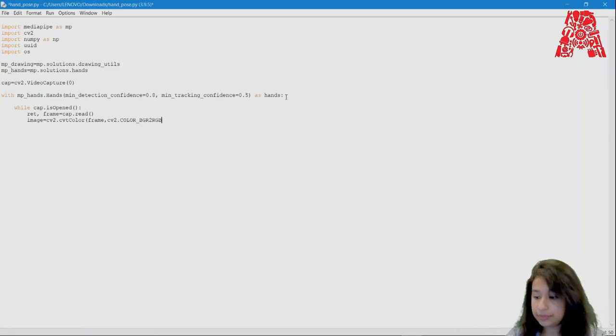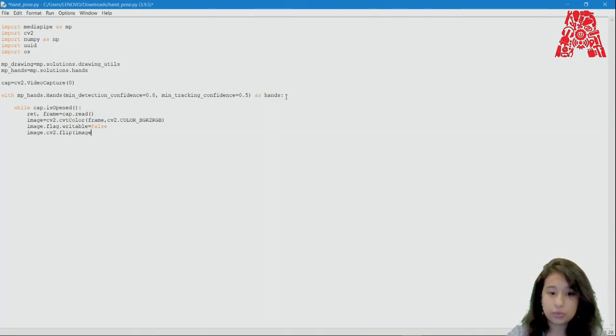So that's done. And we're going to set a flag right now so that we can stop copying any other images. We'll set the flag here, image.flags.writeable, and we'll set this as false. What mainly happens is whenever your webcam gets a feed, it takes in the opposite picture, so your right hand is left for them. So we're going to use a flip command to flip the image so you can recognize your right and left hand. So you'll use cv2.flip on the image and set it as one.